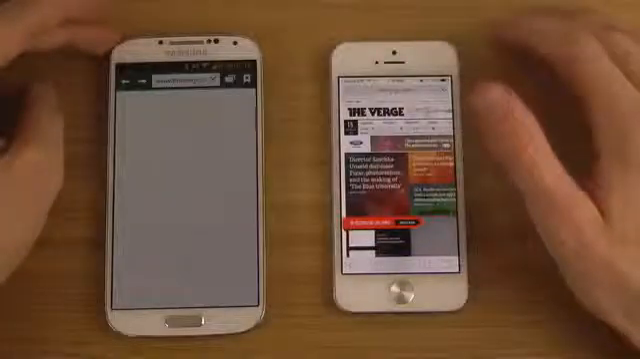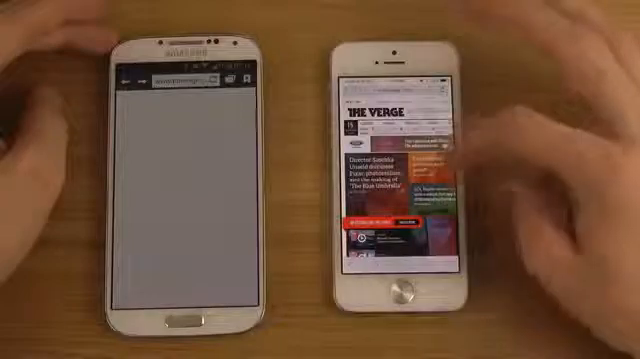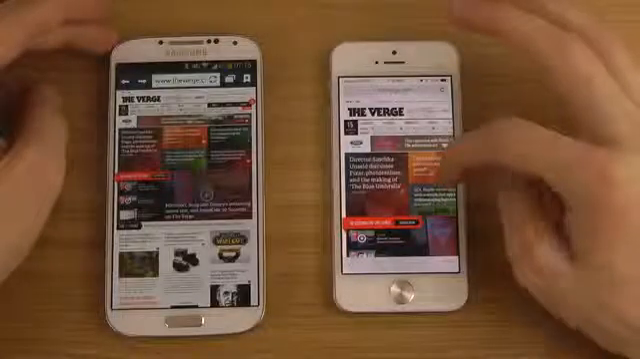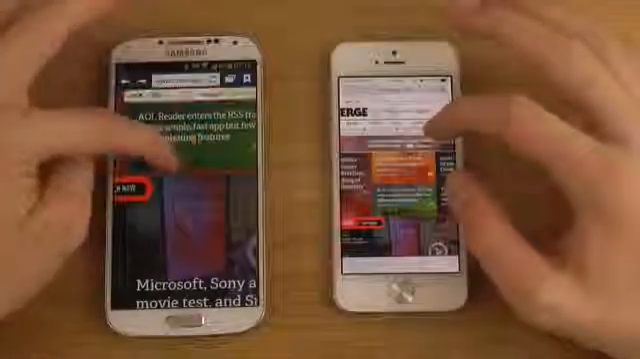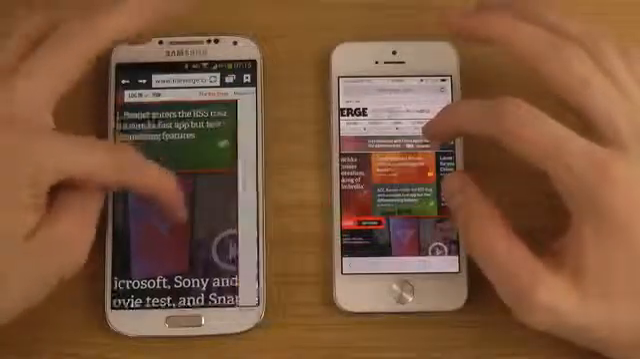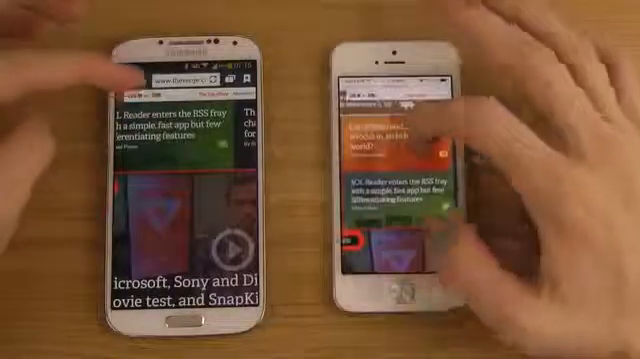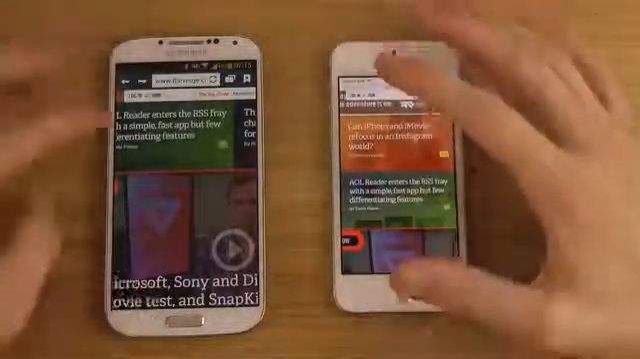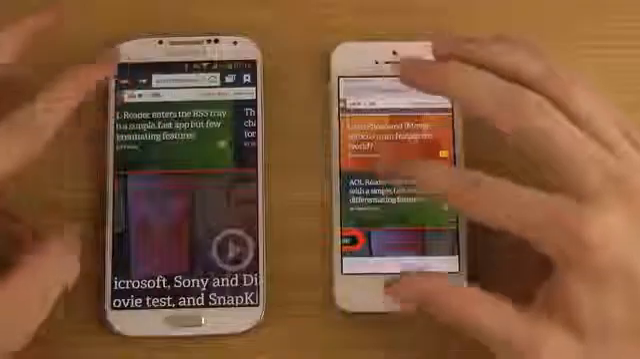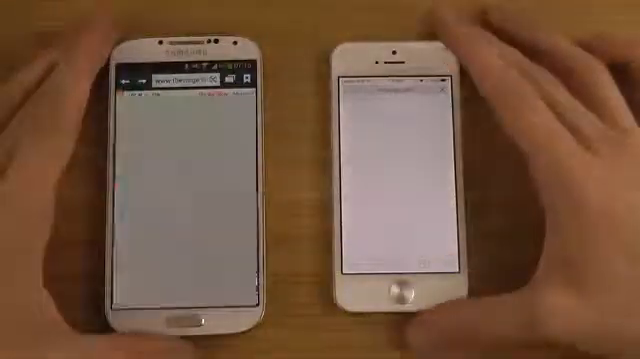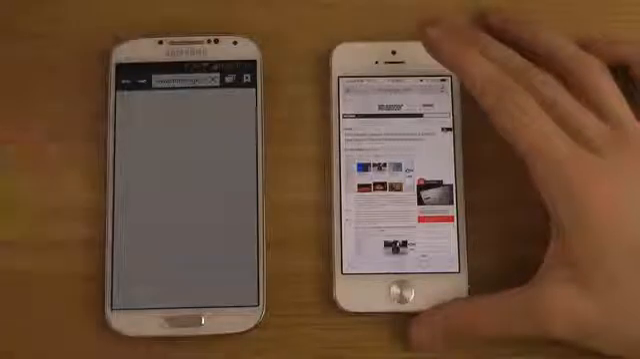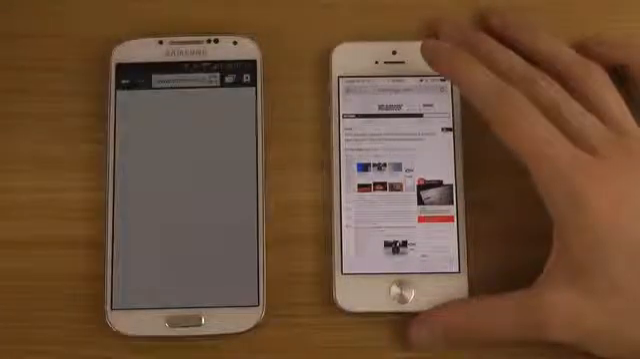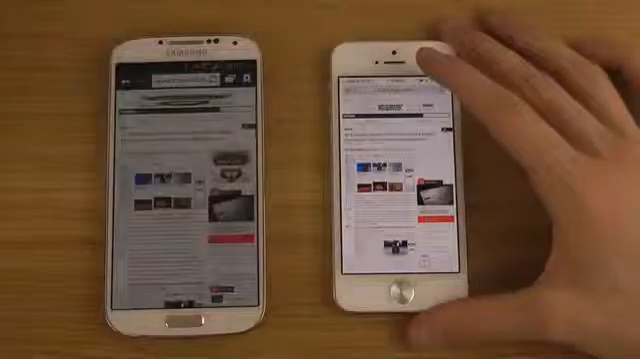Also very nice UI here when you load stuff up on the iPhone. There we go. Now we do get the same article here that we can load up on both phones. So you don't get text reflow on the iPhone or the S4, but you do get one cool feature here that I will show when we load up these two. So it feels like the browser is a little bit snappier also on the iPhone 5. Really impressive stuff.